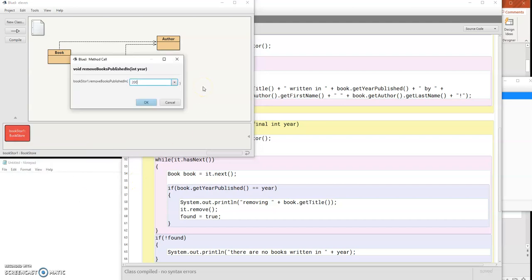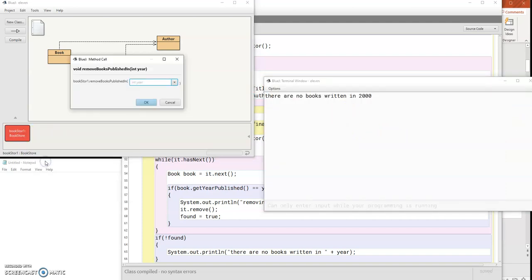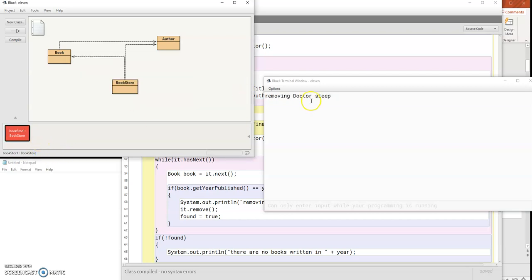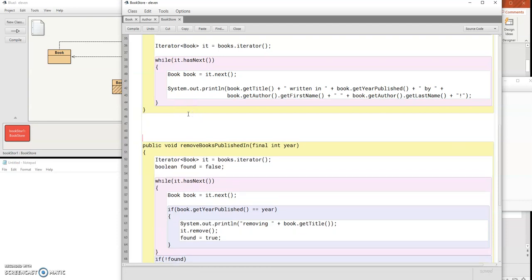Remove books published in the year 2000. There are no books written in the year 2000. Remove books published in the year 2013. Removing Dr. Sleep, and it doesn't say there are no books. And Dr. Sleep is gone. There it is. Let's try something else.